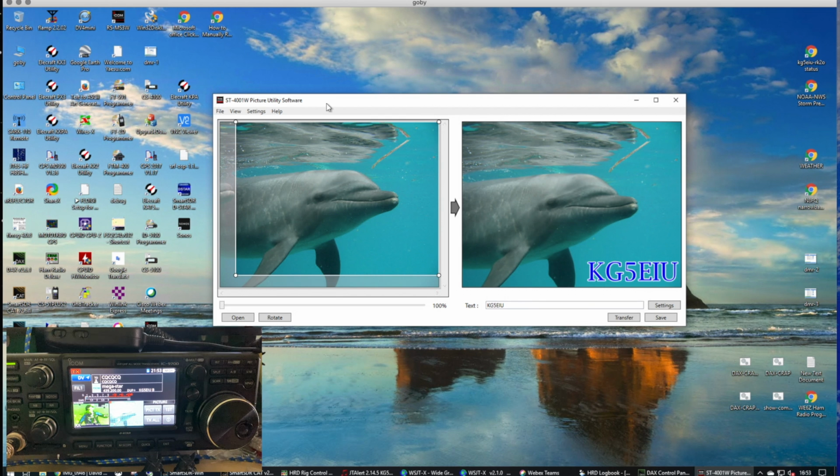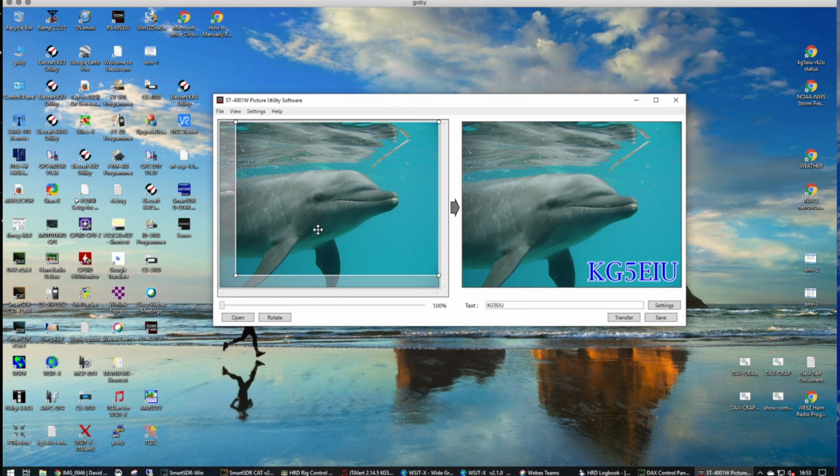So that's it. That's all there is to the picture utility software from Icom, using the IC9700 and the version 1.20 firmware that was released early October 2019. You can transfer pictures up to the SD card and get them in the right format, and even do a little text overlay.